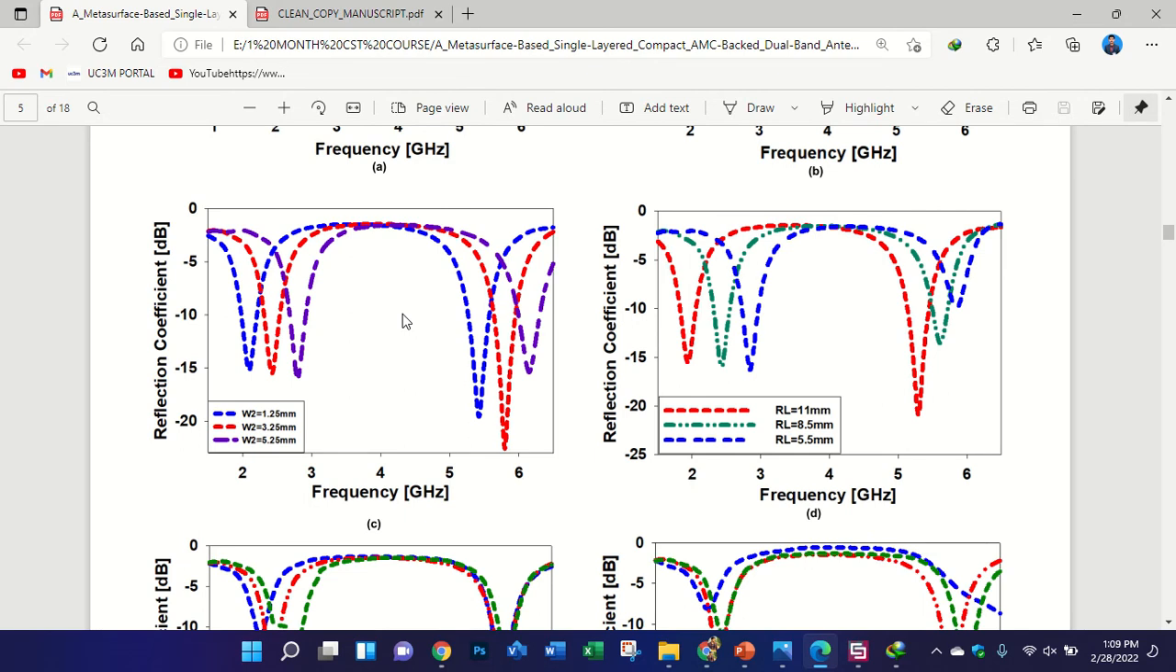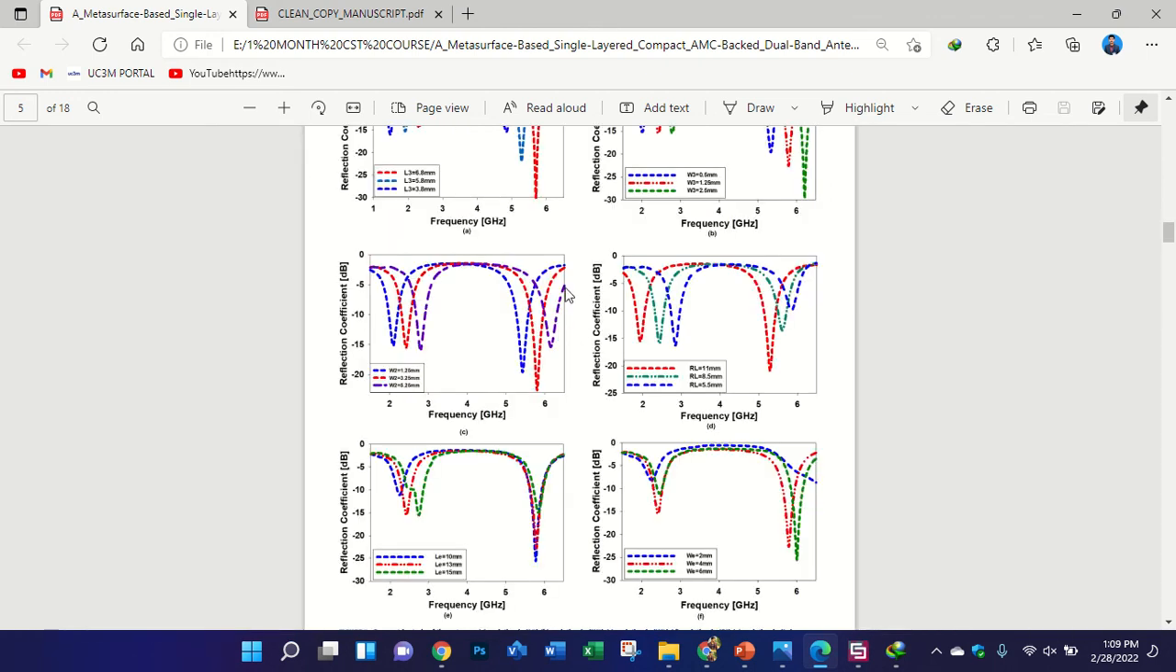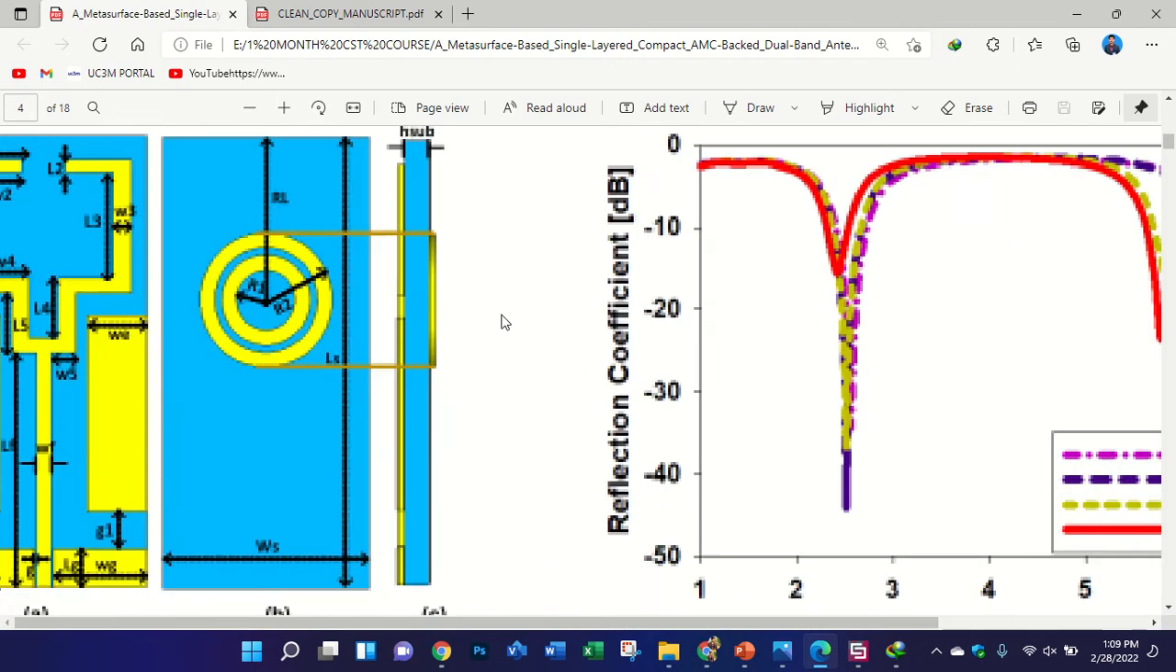IEEE always demands a brief explanation, so you need to explain your design in every situation, like what will happen if you do this, this, and this. And I also added an optimization graph for this one.